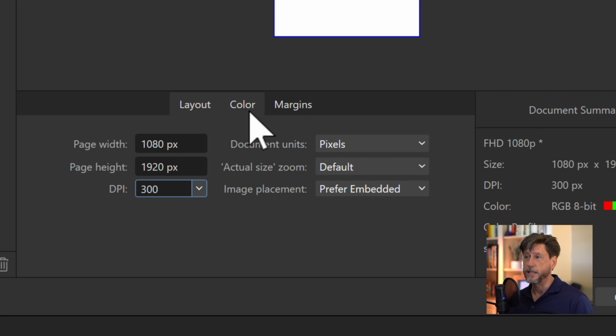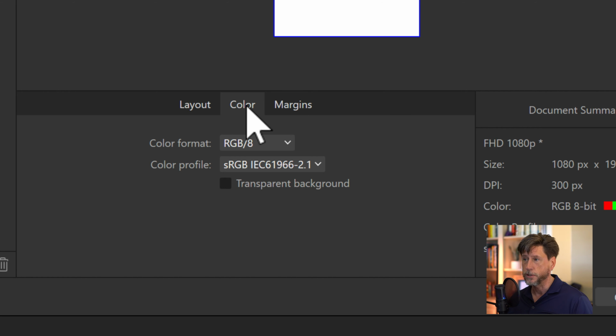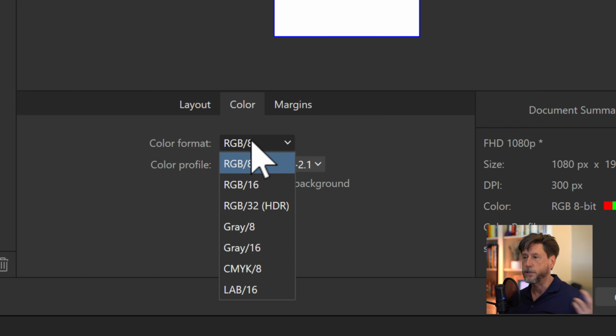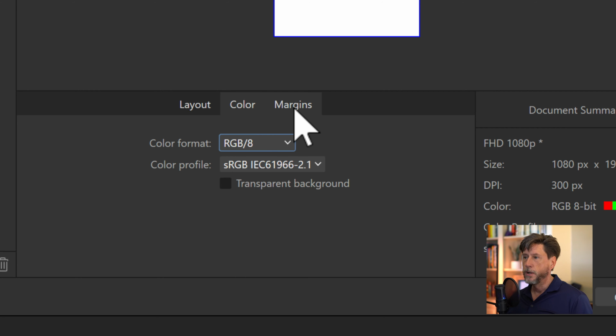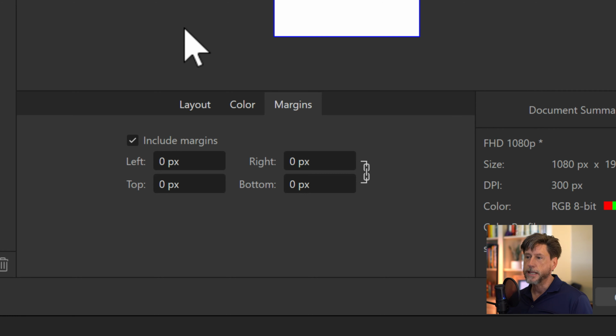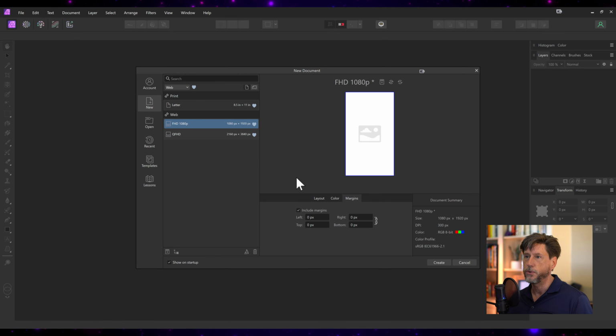And then you also have these tabs here. You can choose your color profiles and the color format, like RGB, red, green, blue for screen, CMYK, which is cyan, magenta, yellow, and black for print. And then you have others if you prefer to work in the lab color space as well. So that's, I think, most of the stuff I wanted to show you in here.